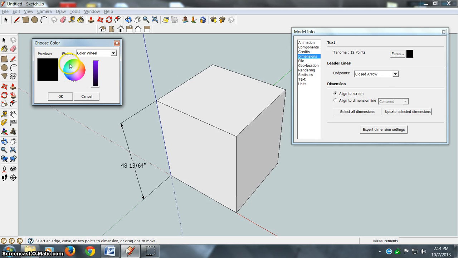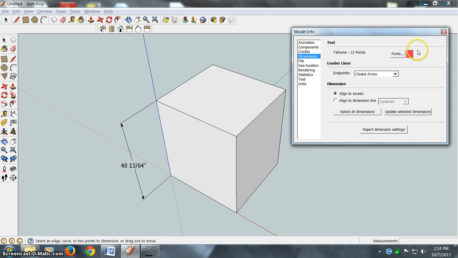Now you can go back in here and say for color, we could go to the color wheel, and maybe we want to go with, I don't know, say red. And you can see as you go up the scroll bar here that the color over here changes, and that'll be the color you get when you exit and come over to here.